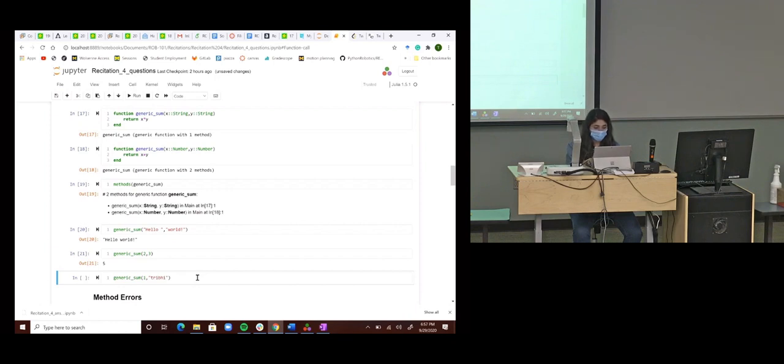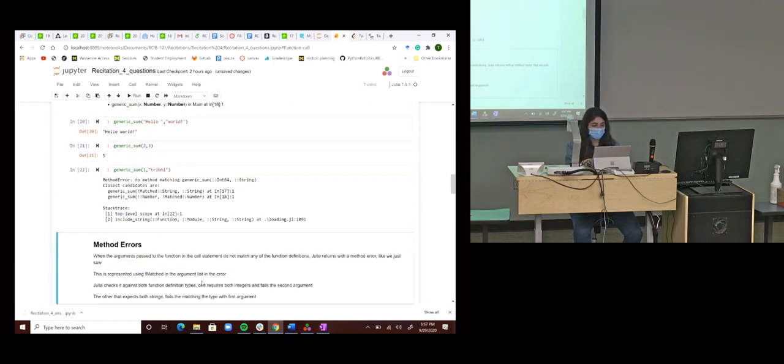If I give it 1, 3, now the point to note here is that this is an integer and this is a string. None of our function definitions handle a string and a number. So this should, for all intents and purposes, and I've coded it this way, I needed it to give me an error. So it does say a method error. It says no method matching a function generic sum of type int64, which is the element 1, and of the type string, which is this name that I passed here.